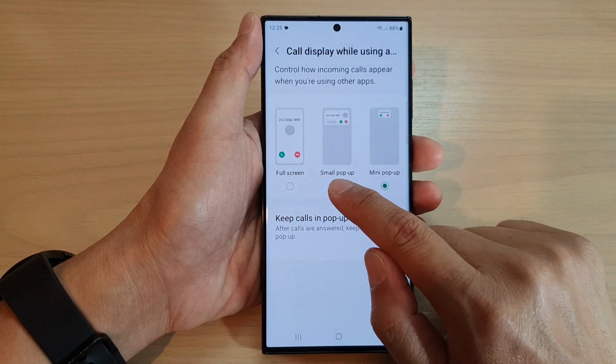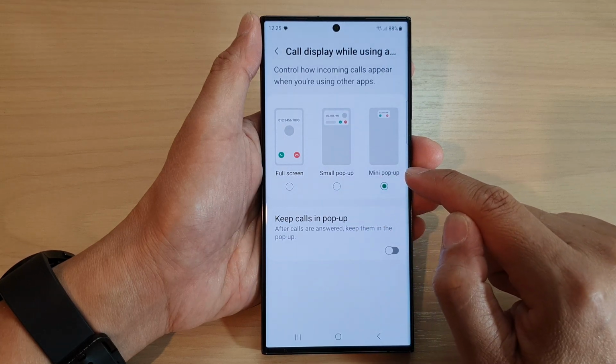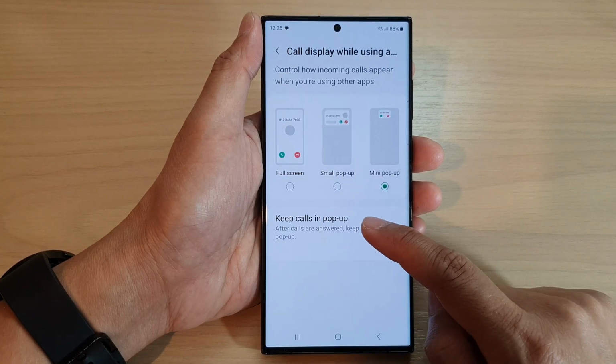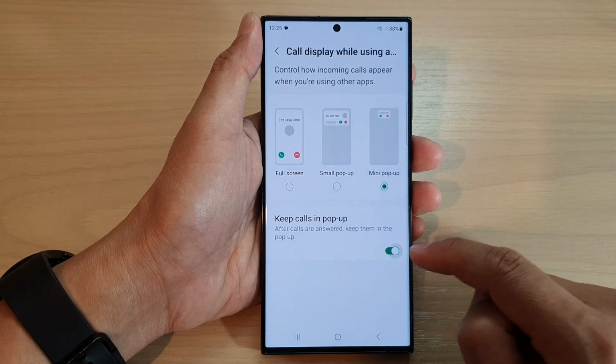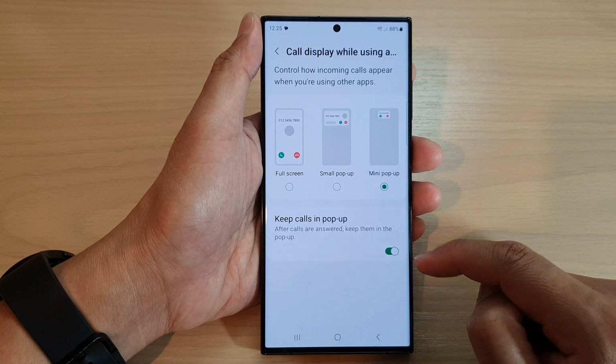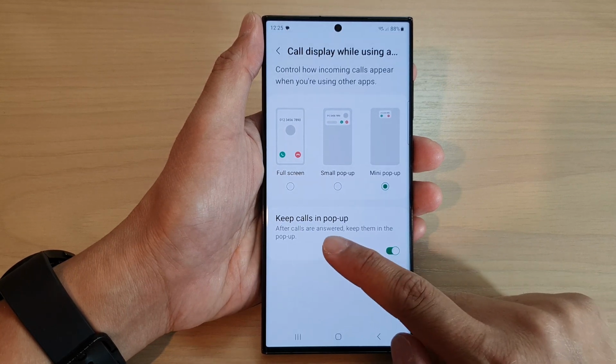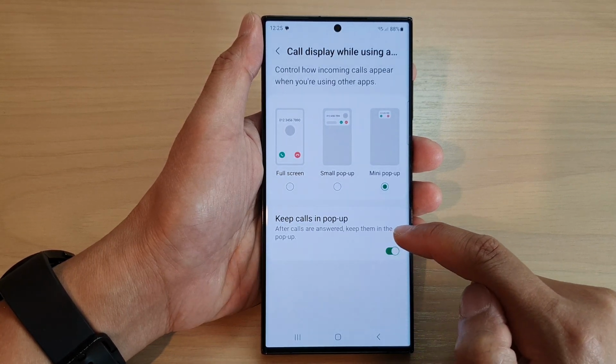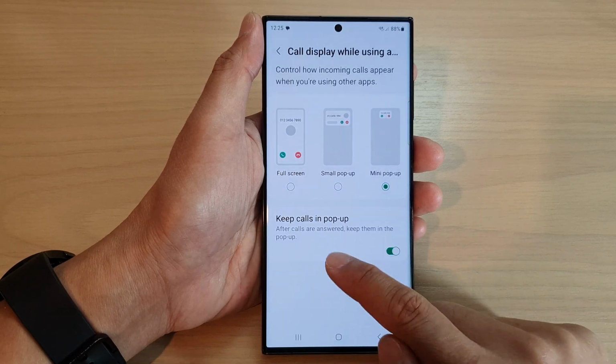In here, make sure you choose small pop-up or mini pop-up. Then below that, you can tap on the keep calls in pop-up. Tap on the toggle button to switch it on or turn it off. If you switch it on, then after calls are answered, it will keep them in the pop-up mode.